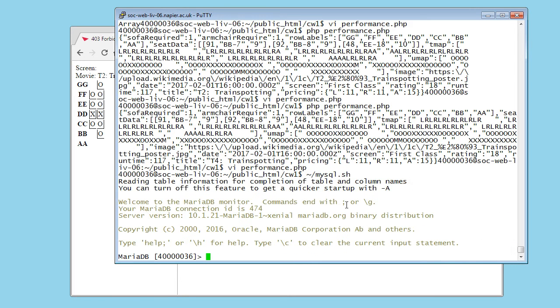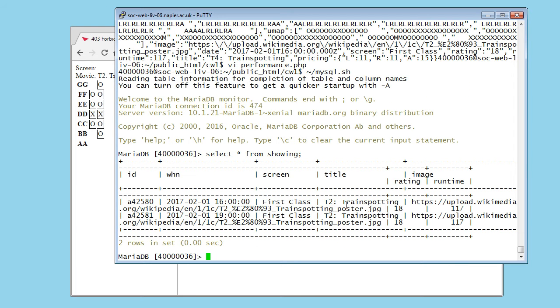That's in the database. Select star from, was it performance or showing? I think it was called showing. Yep, okay, let's change Trainspotting. So let's change that. Let's have a nicer movie. Let's update showing, set title equals La La Land.